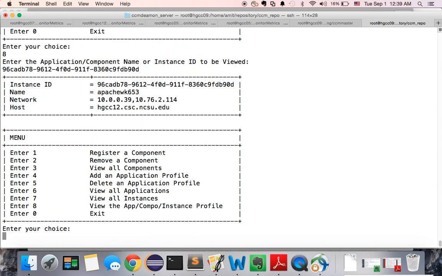If we want to view the profile of this instance, as we can see now, it has some fields here, and in the host field, it is actually running in the HG12. So until now, the scaling part is done. Which means that all 3 parts of this CCM project are done.